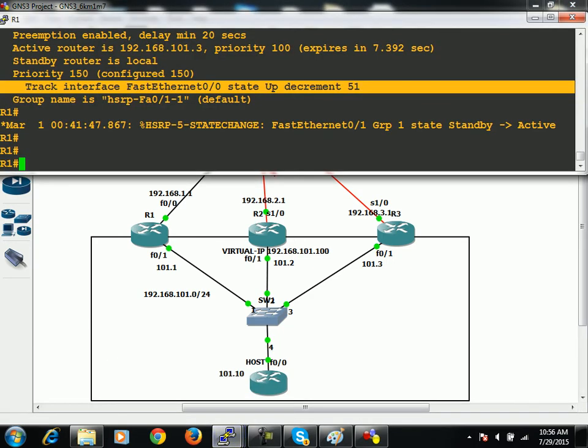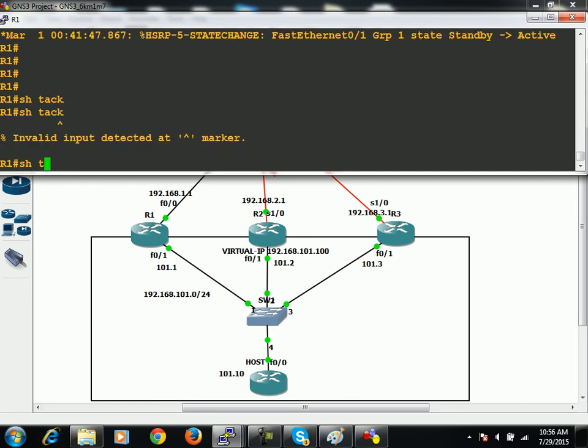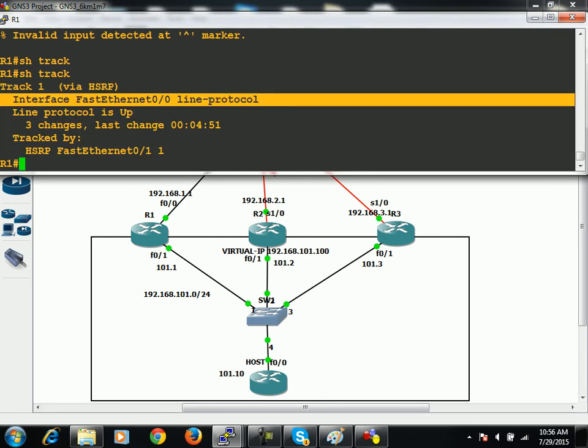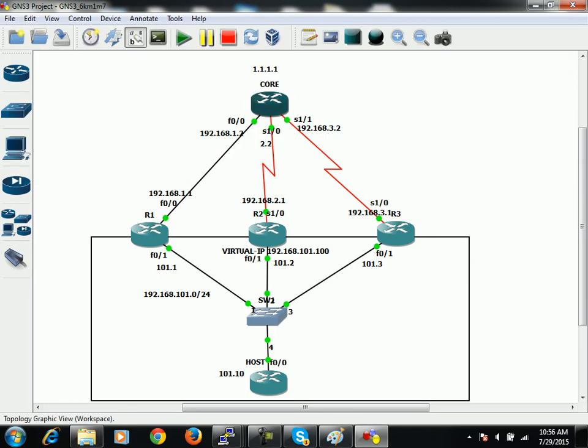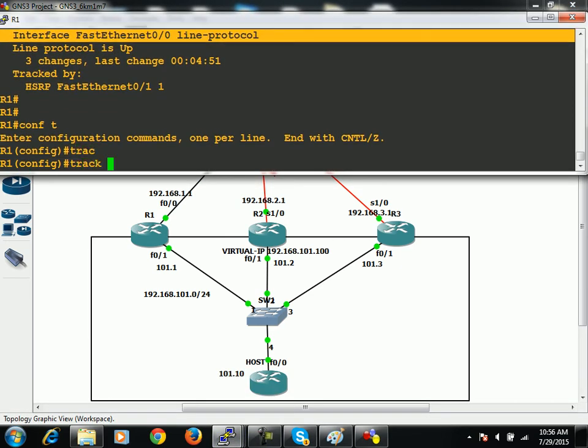Now, see, once again it has become active, right? The problem is that when it created this default track, it considered its line protocol only. What if the problem exists at the far end of the link? Here your interface line protocol will remain up. So how will you solve that problem? To solve that problem, what can we do? Onto R1 itself, we can create another track object here now. Track 10. Track 1 was already configured, right? Track 10.